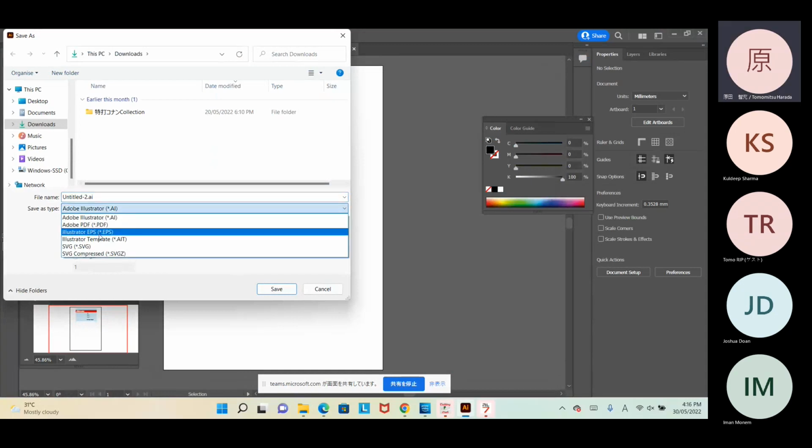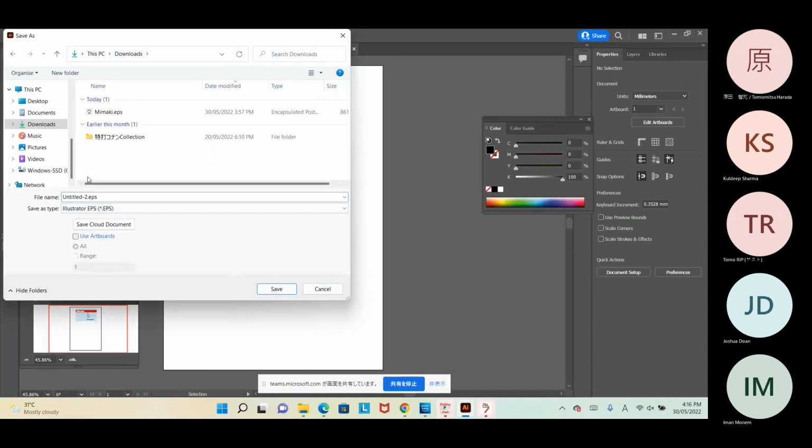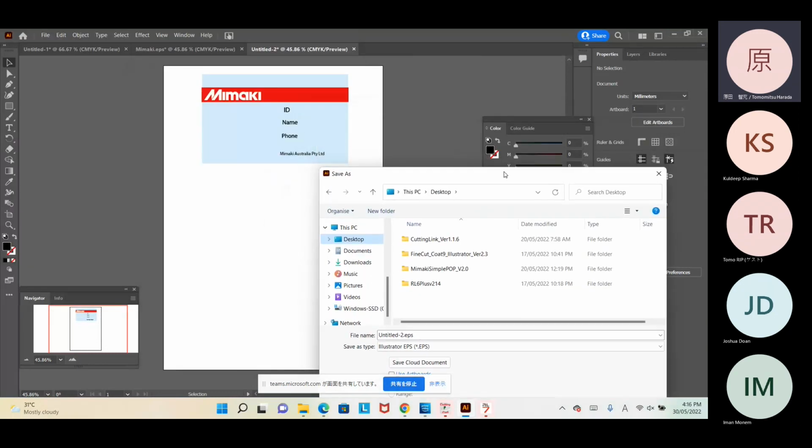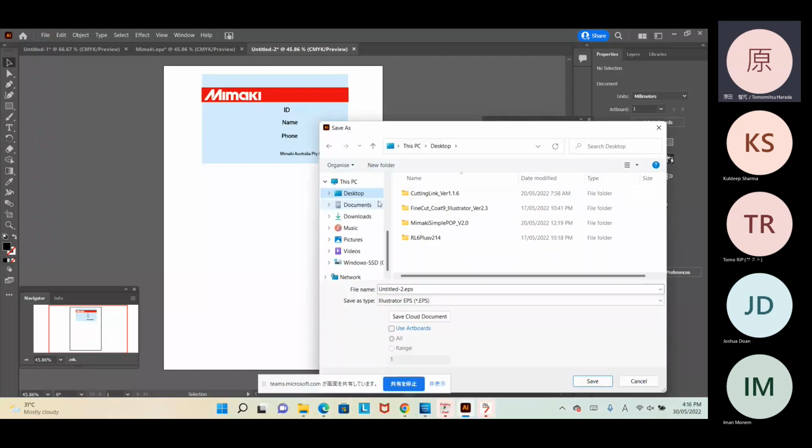Make sure you do EPS at this moment. The reason I'm doing EPS is because EPS will save only where the object is located, right? So if you save as a PDF, it depends on how big your artwork is. The PDF will convert this anyway to an A4 document with this template on the top. So I prefer this to be EPS.